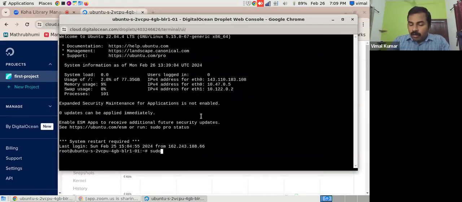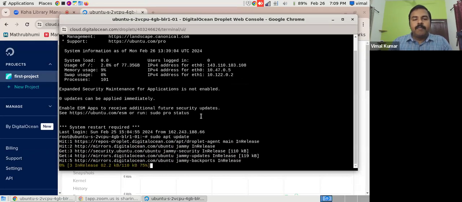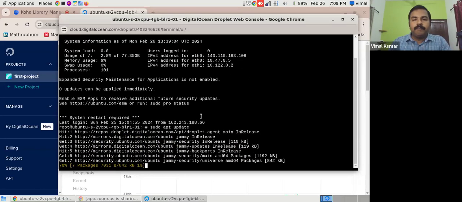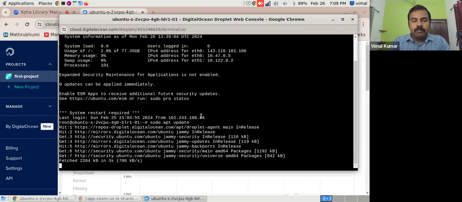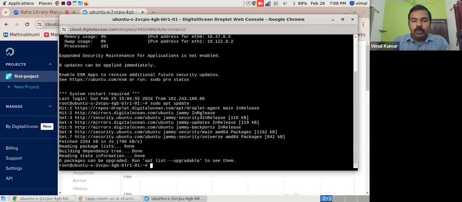Yesterday we have applied the command how to update your system after the installation. Command we have used is sudo apt update. Sudo apt upgrade.